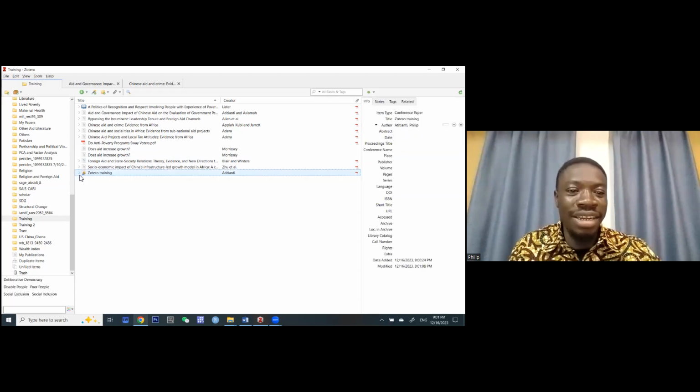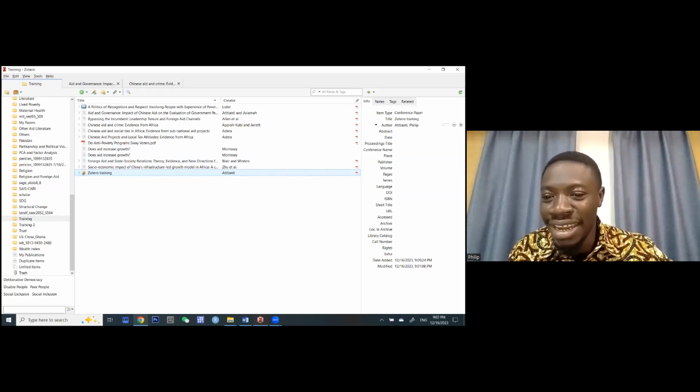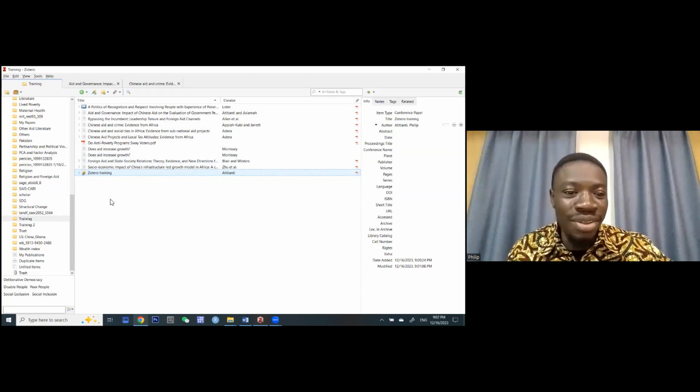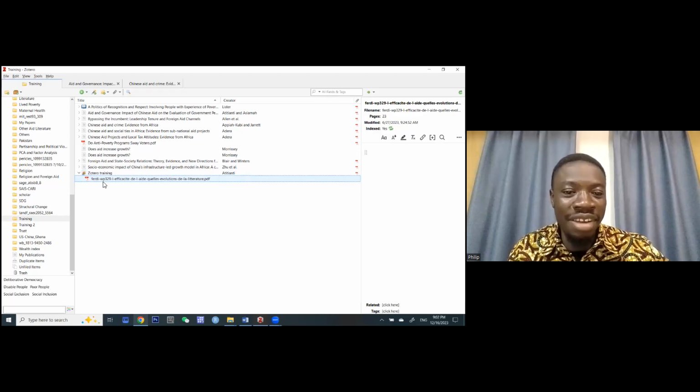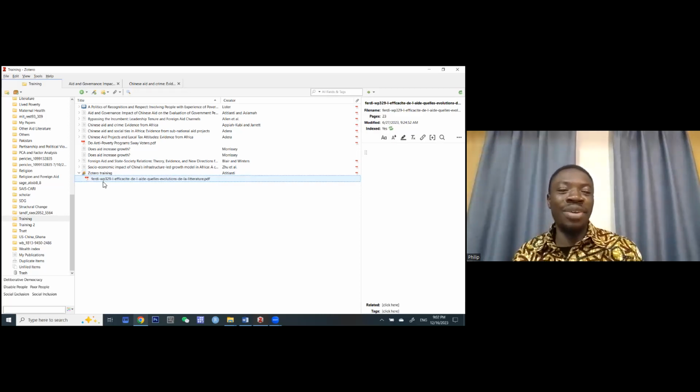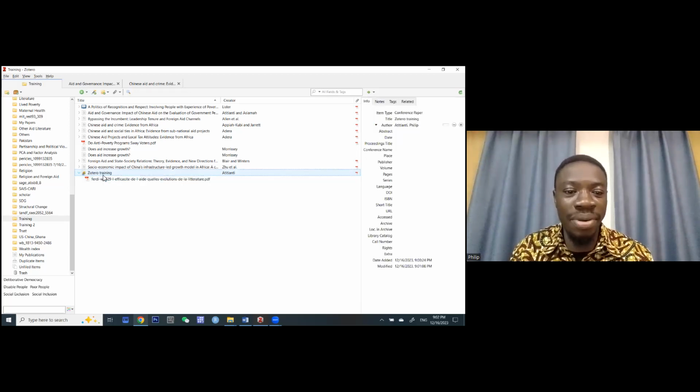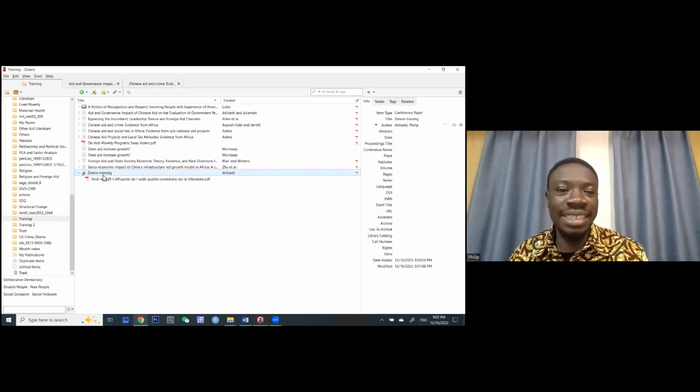So when I click on the drop down, we realize that I am only seeing the Zotero training conference paper. You see now here the icon has changed, saying that this metadata has PDF. So if I click this drop down arrow, you see I now have the paper. So that is another way you can add your own custom paper, such that once you're able to build this for your paper, it means you can easily cite it.